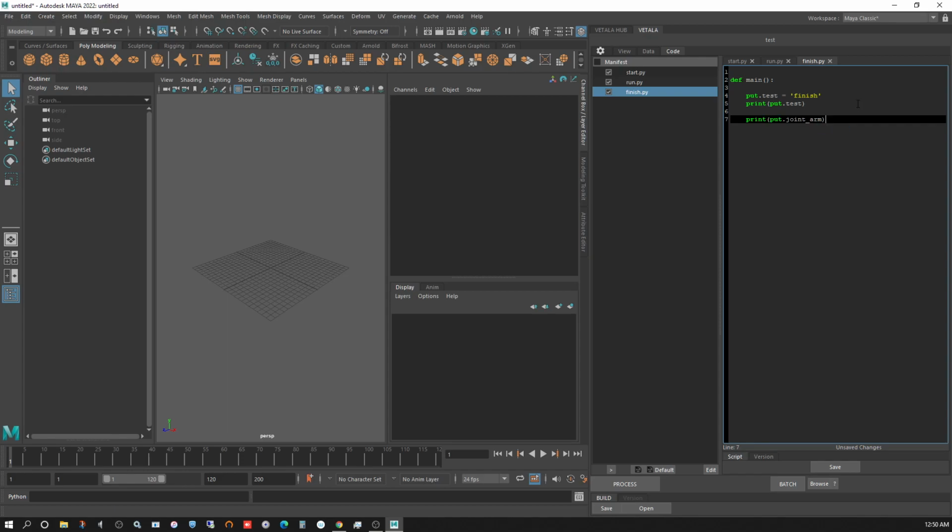Put joint arm. So now I have three scripts. The first one is doing put.test. It's setting it to start. And then it's doing put.joint arm to arm joint. And then it's printing both of those. And then it's doing put.test run, print put.test. So here I'm changing put.test to equal a string of run. And here it's a string of finish, and I'm printing it. And then I'm printing the arm joint.